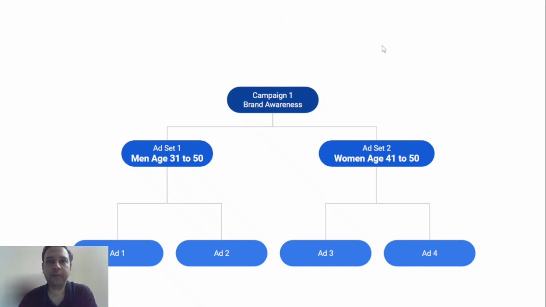Now why should we create multiple ad sets? It's very clear from this example. For this brand awareness campaign, I have created 2 ad sets. One is where I am targeting men who are in the age group of 31 to 50. And the second ad set is where I am targeting women who are in the age group of 41 to 50. Why do I do this? Because I want to allocate a separate budget for these 2 audiences, and also my ad creatives will be different for men and women, right? And thirdly, when I want to see my reports later, I want to understand which audience did well. So that's why we have created 2 different ad sets in this ad campaign.